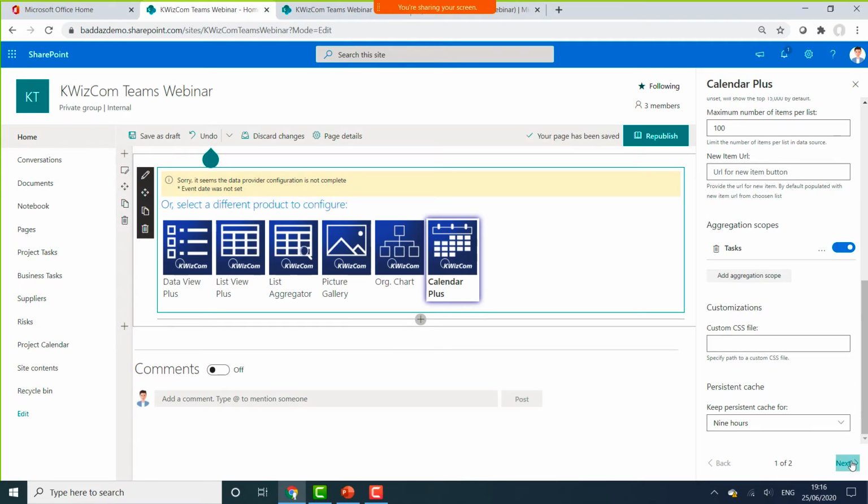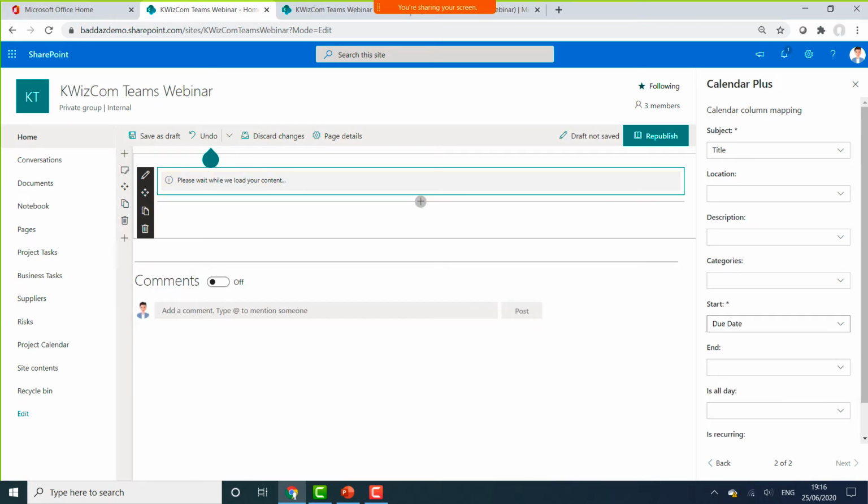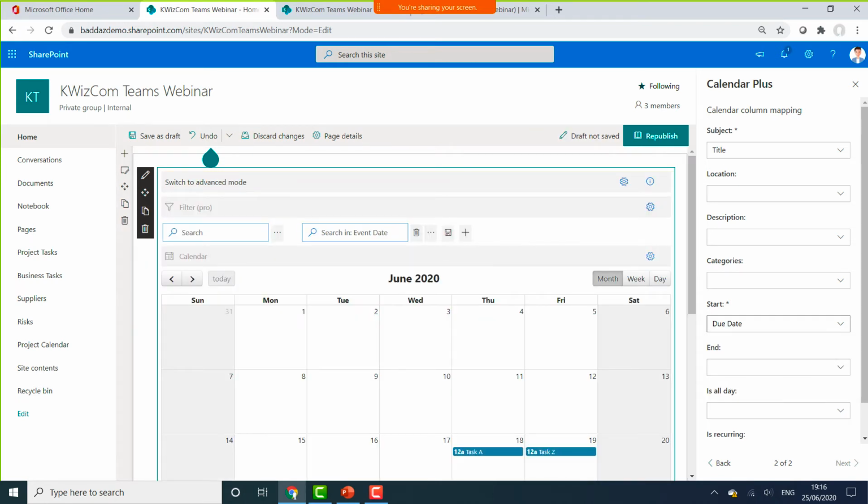Next, I need to go and do a little bit more mapping. Now, in this case, my column mapping's less. I only actually need a start date, so I don't really have an end date for my task. So I'll just use due date as my date in this case. And I could go and define a category, so maybe I want to use my status field as my category. In this case, I'm not going to worry about that.